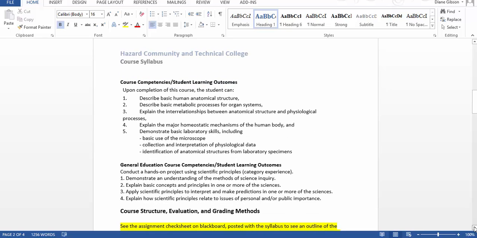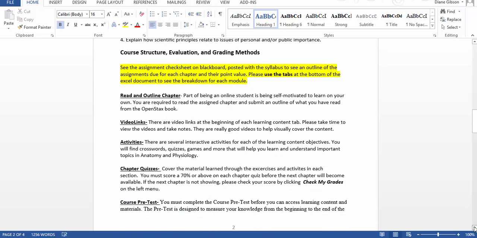A list of the course competencies, and okay, down here is the meat of what I wanted to cover, the course structure, evaluation, and grading methods. There's also an assignment check sheet that is posted with the syllabus. The assignment check sheet breaks down each of the assignments that are due for each of the chapters and how many points they're worth. If you look at the bottom of the assignment check sheet Excel page, you will see that each module has a tab at the bottom of the Excel sheet. So that's how you look at all of the assignments for each module.